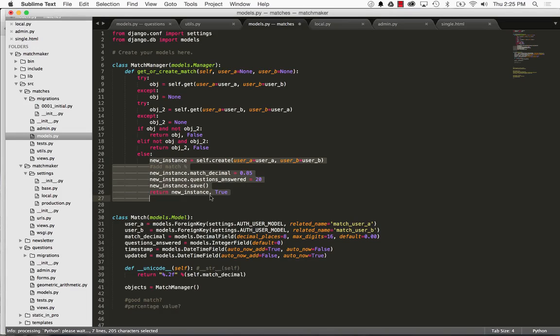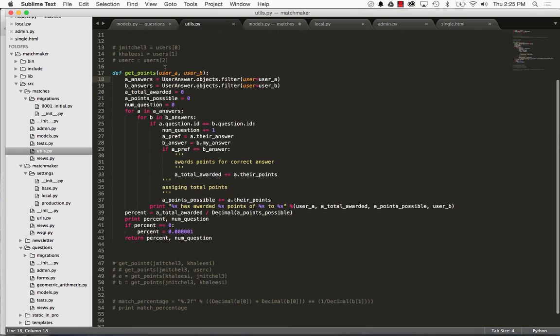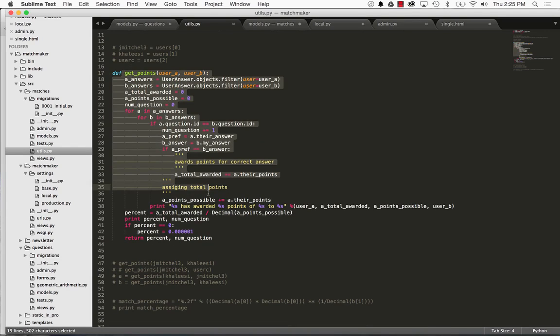So we're going to have to update our algorithm a little bit to actually get the match percentage, or the match decimal, from our utility function for get points. So in here we actually are going to have to make another function that gets the average, or the geometric mean, of the two users and the number of questions that they answered.